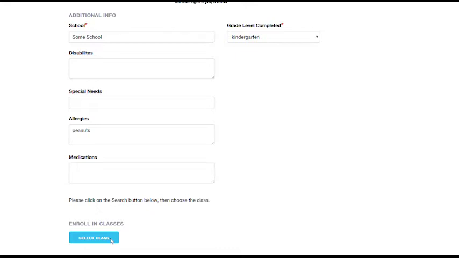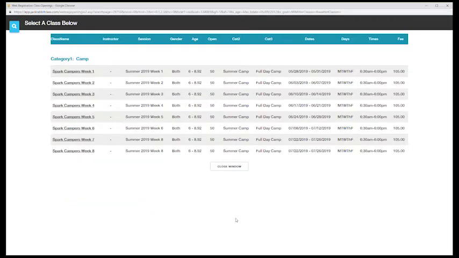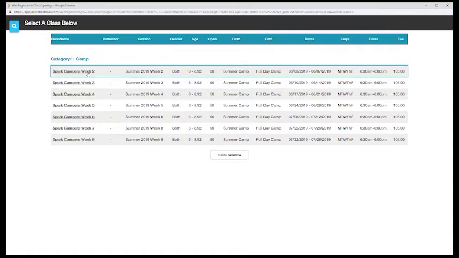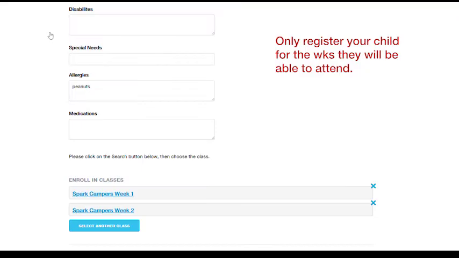This gives us an idea of what weeks you will bring your child so that we may be prepared. If you plan to bring your child all 8 weeks, then select each week by clicking on the week and then select another class and select the rest of the weeks. So here, my son will attend all 8 weeks, so I will select week one. Then I will click select another class and select week two, and so on and so forth.